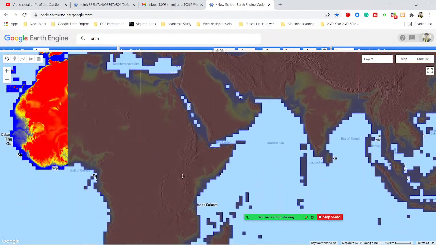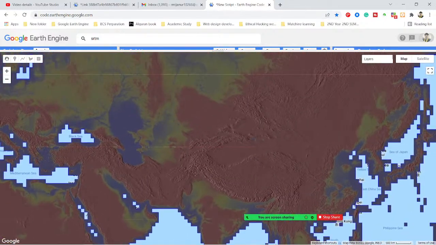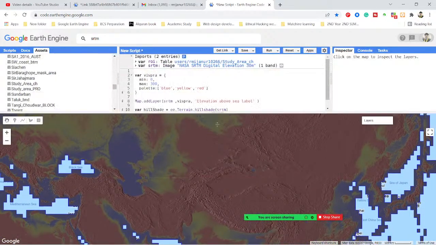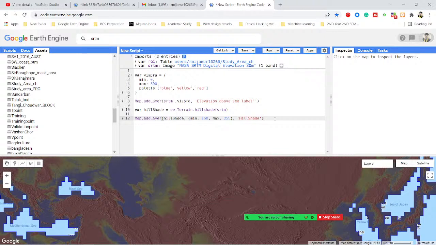Okay, so now I also want to create the slope map for the whole world. So I simply take another variable. Suppose this variable name is the slope, and then I simply use here the ee.Terrain.slope. Then I simply call my collection. So this my collection is that SRTM. I simply use here the SRTM.